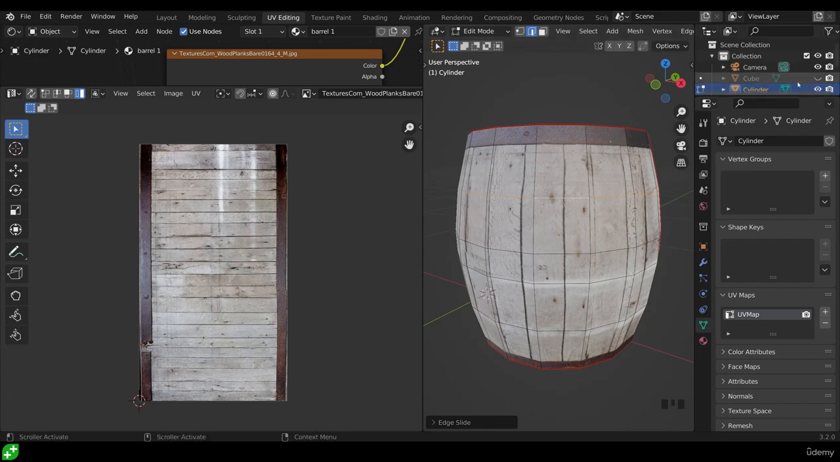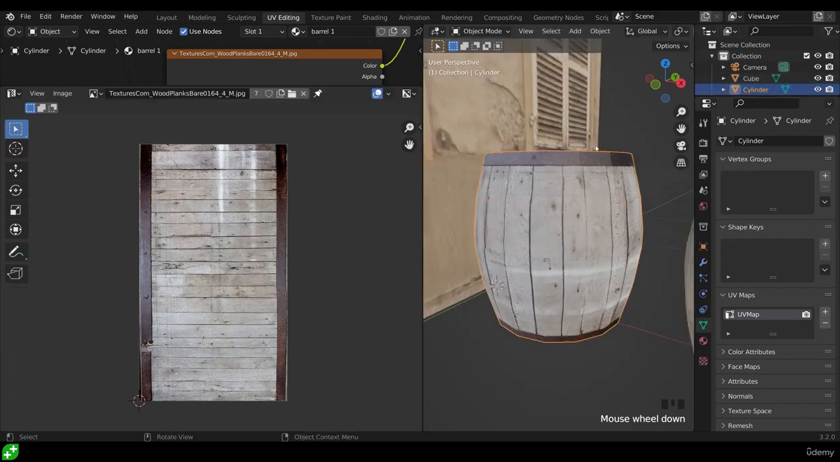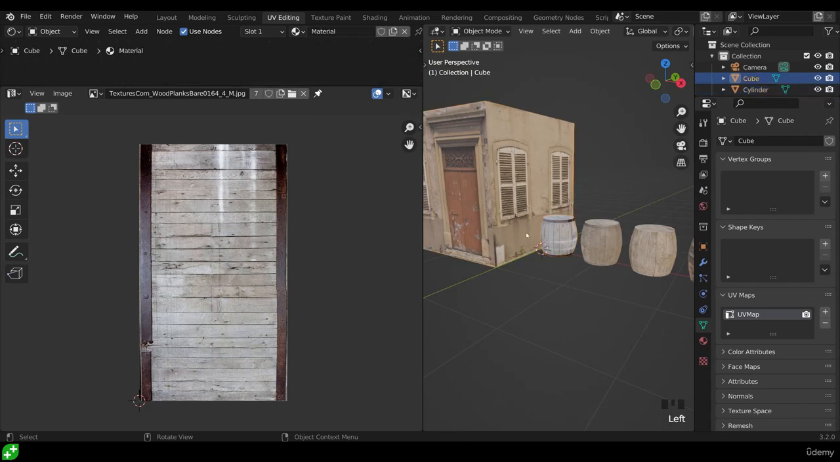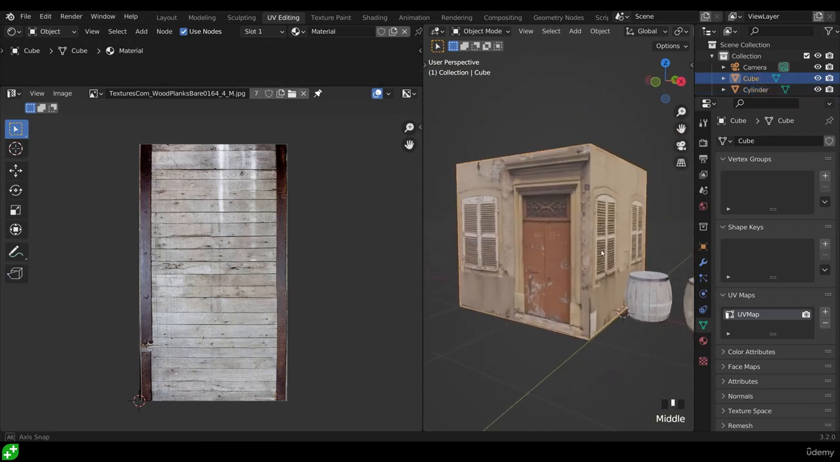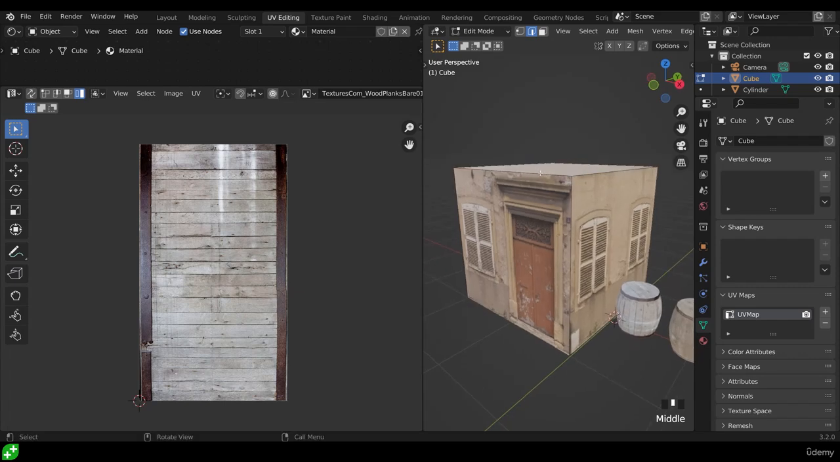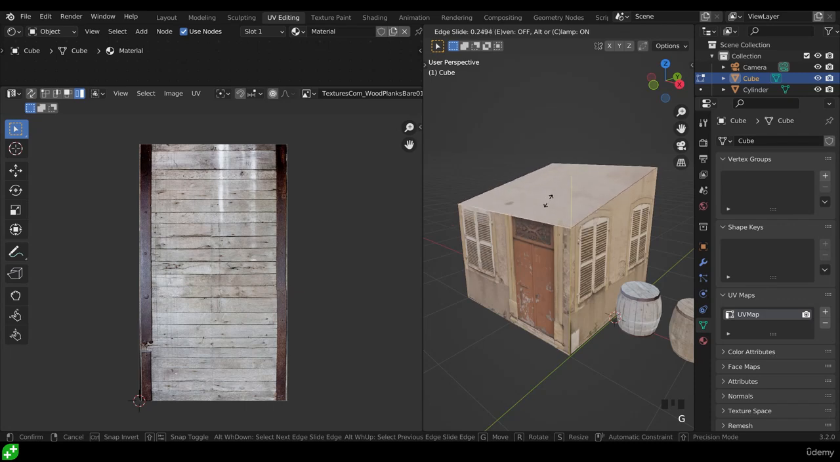So lastly, if I bring back my building, which is this cube here, I'll go into object mode, zoom out and select that building and press the period key to zoom in on that. If I go into edit mode for this, and let's say choose this edge here and press GG, I can edge slide this edge to change the shape of my building without changing the shape of the UVs.